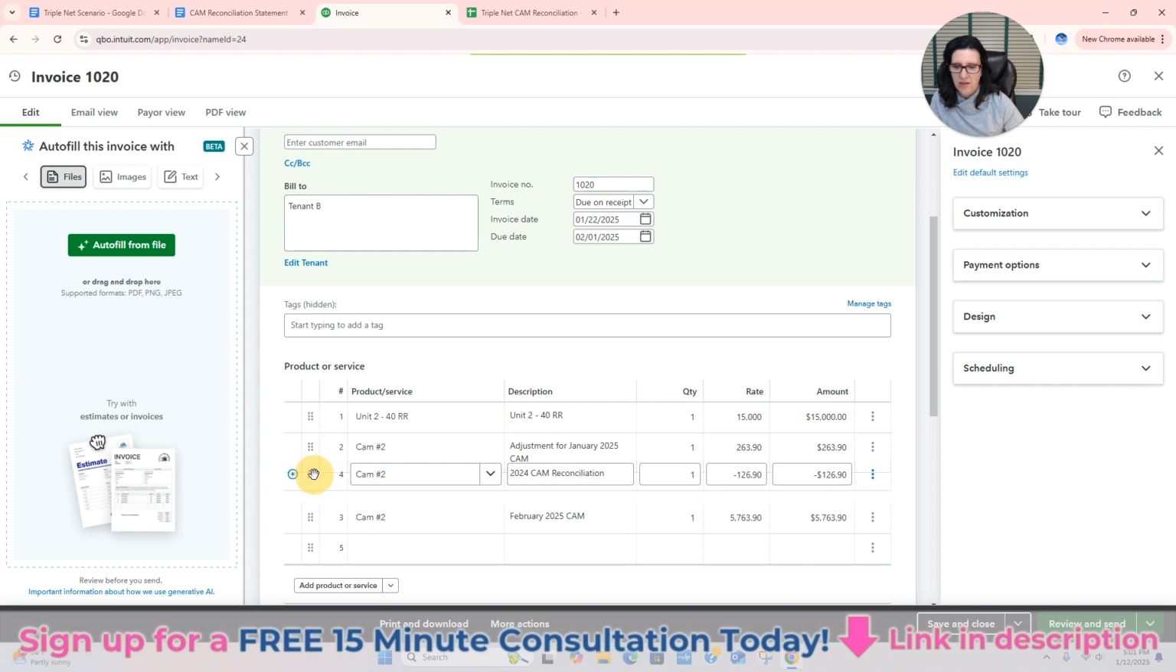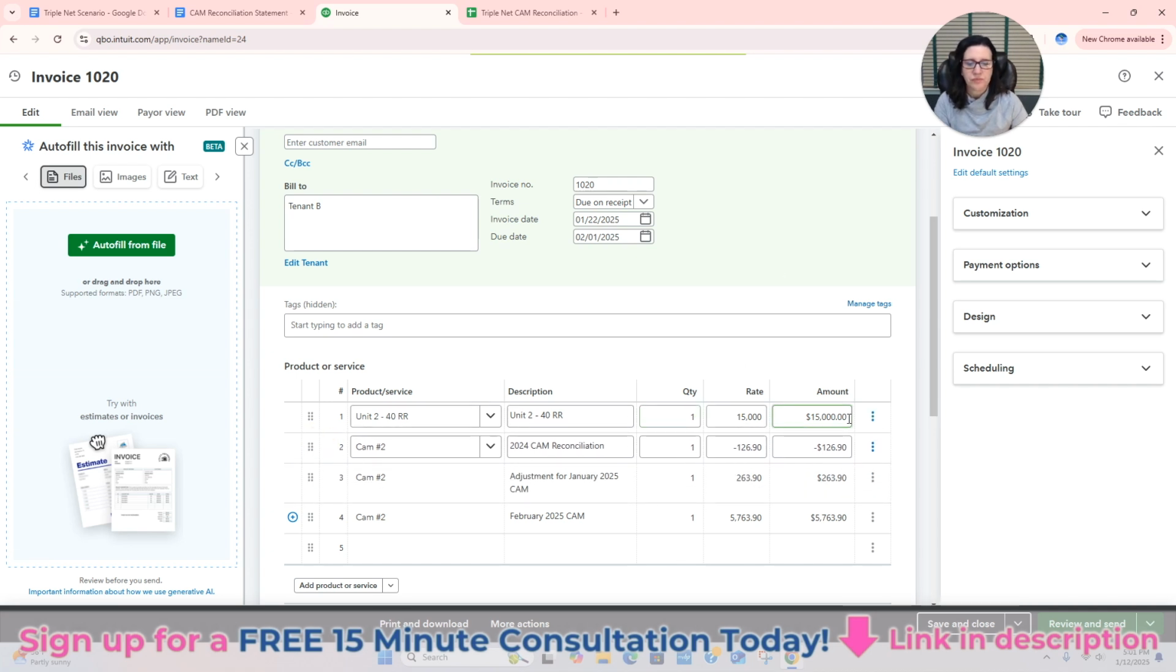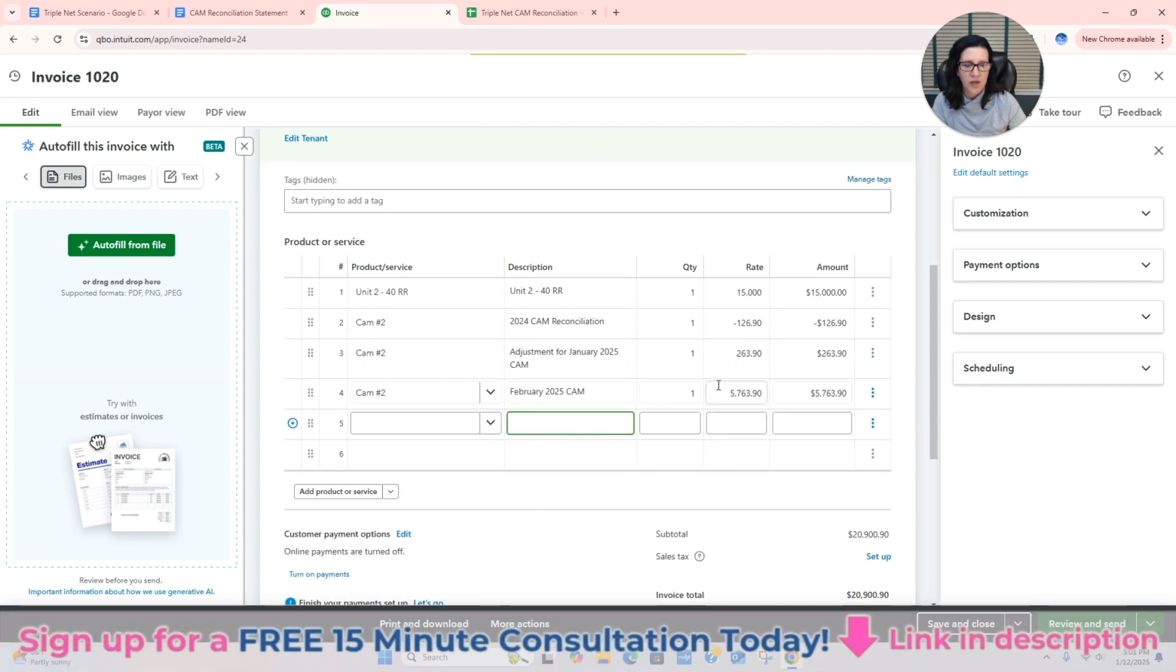And look, you can drag this. So they have their base rent. We did the 2024 CAM rec. They had a $126.90 credit. Then you're going to have the adjustment for the January, and then this is their new CAM going forward. So now you've trued up, right? You gave them a credit for 2024.